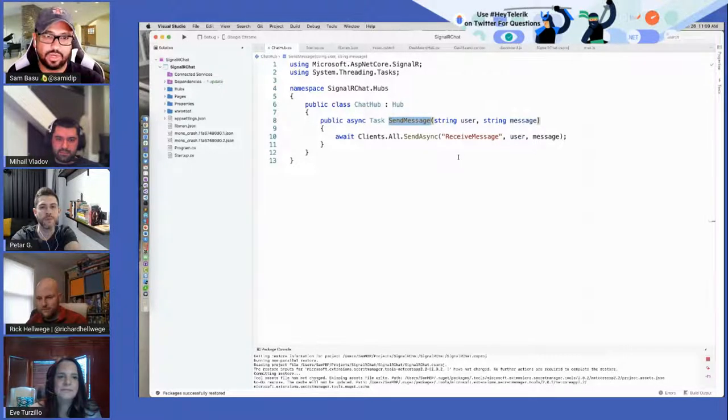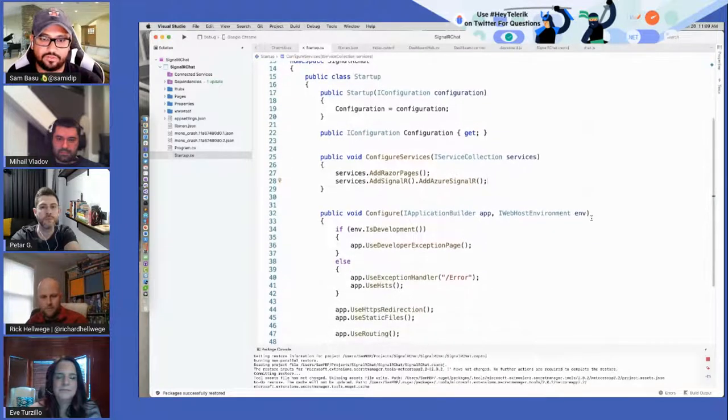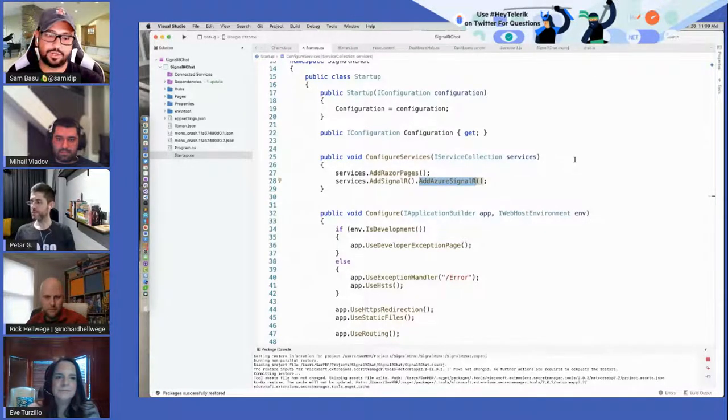So whenever anybody invokes this method on the server side, the server turns around and calls this receive message on whichever client. Could be a JavaScript client, could be a .NET client, and it essentially sends back the user and the message, in this case the two parameters. Since this is an ASP.NET project, on the server side I'm just enabling SignalR. And even though I'm going to run this locally, I am using an Azure SignalR service, because the scaling part of SignalR gets to be interesting.